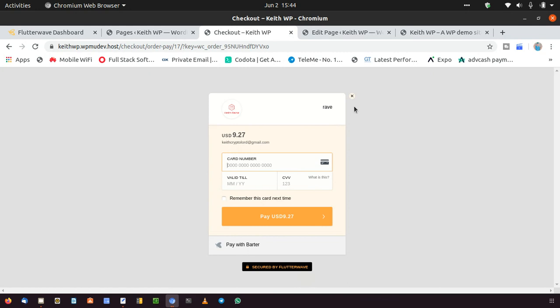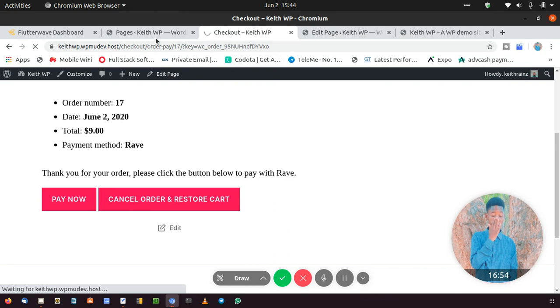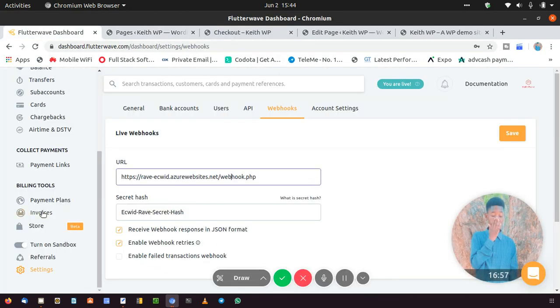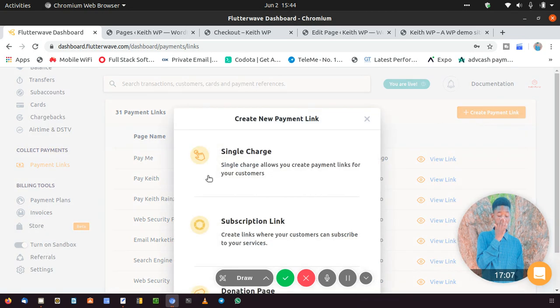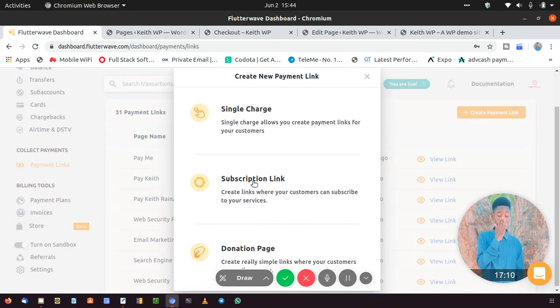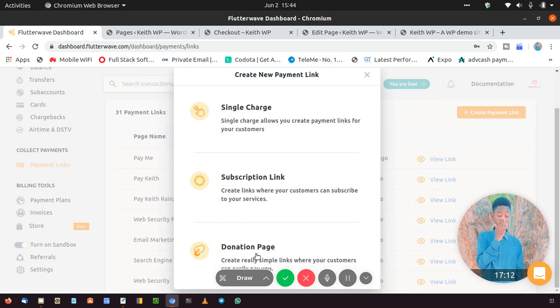Now let's say, for example, you do not wish people to enter the amount they want to pay. You just want them to pay a desired amount. All you have to do is go to Rave and click on payment links. Here you can create payment links: single charge links, subscription links, and you can also create a donation page where people can pay you to donate.